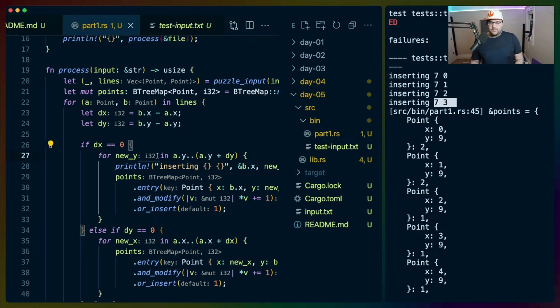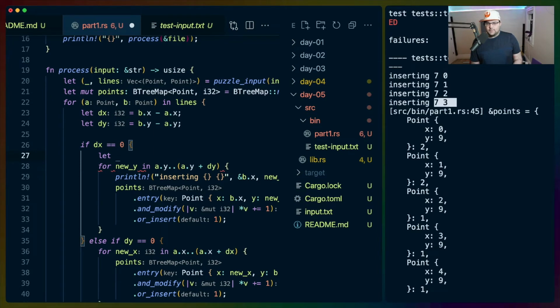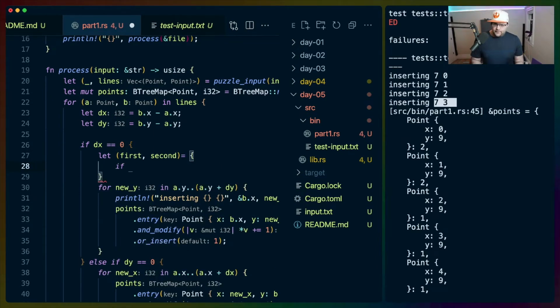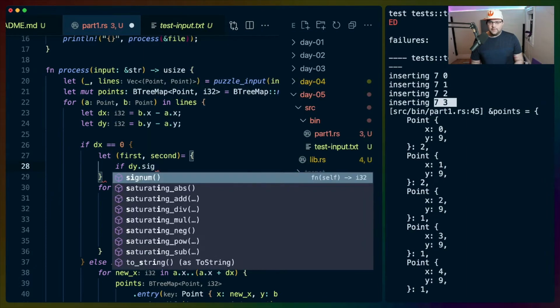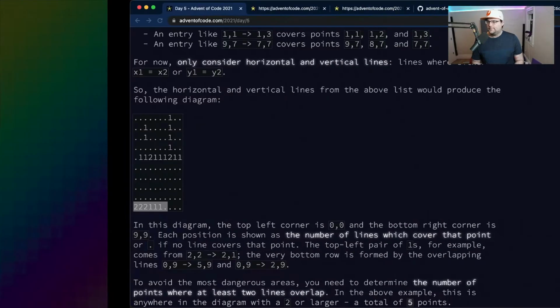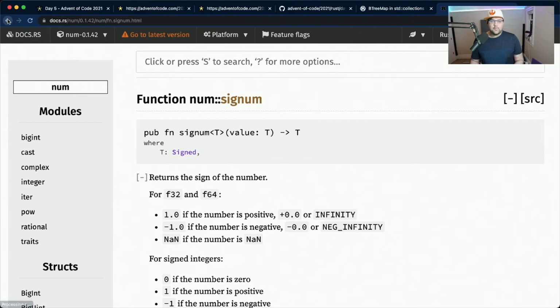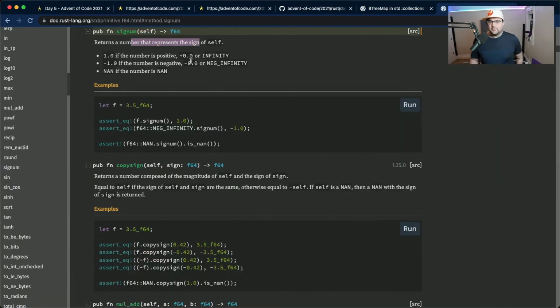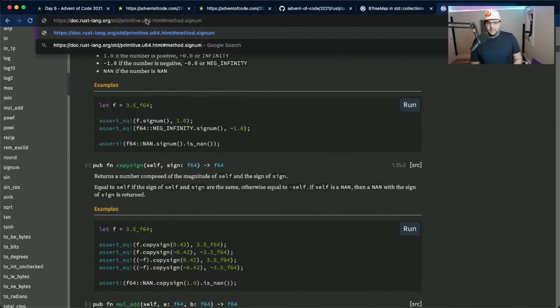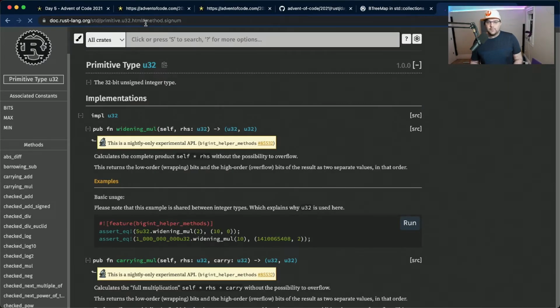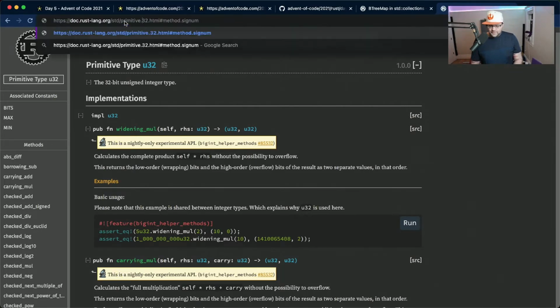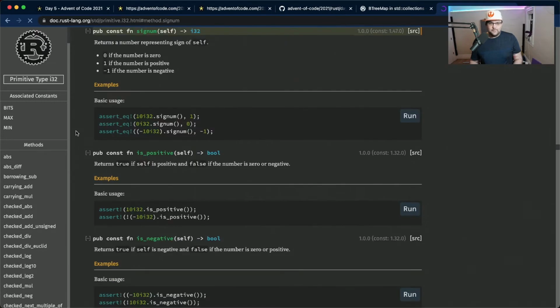So if dx equals 0, let first second equals if dy dot, what does signum actually give us? Rust signum. This is a separate package. Signum returns a number that represents the sign of self. 1 if positive, -1 if negative, NaN if the number is NaN. This is also on the f64. So I'm assuming if we did like u32 or something, u32 doesn't, oh right, of course u32 wouldn't have signum. Why would it have signum?